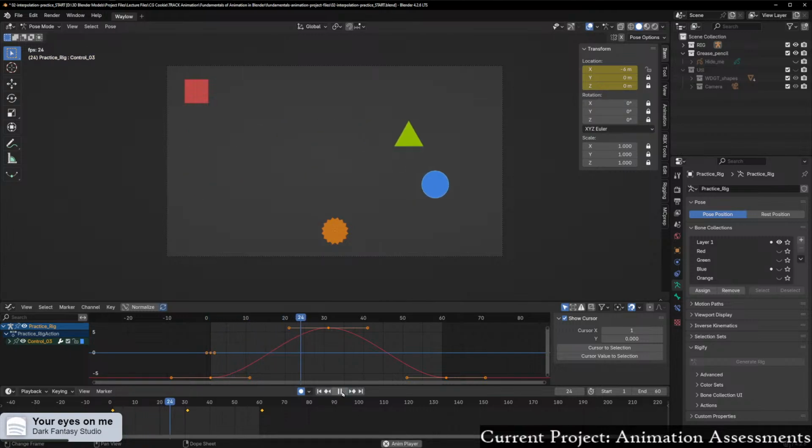Now, we've got constant, linear, and Bezier movements. So I believe the difference is, obviously, the constant switches from one spot to another. It goes from there at frame 31, immediately teleports to the other side, and then it waits until frame 61, where it just returns back to where it was.